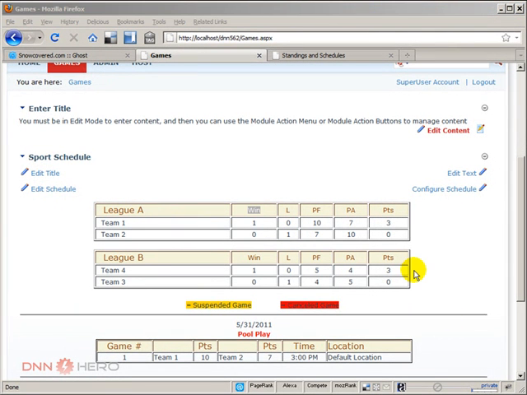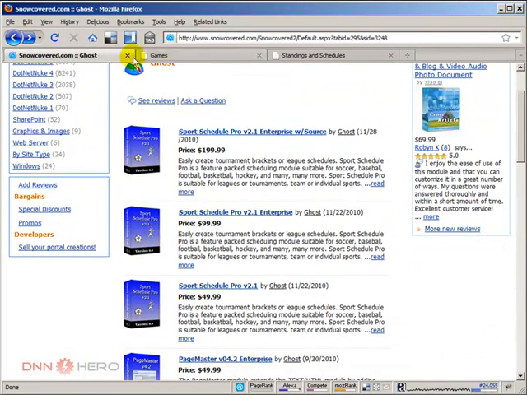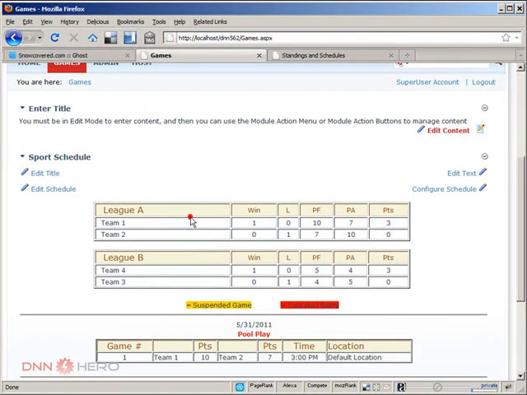So this is pretty much it. This is how you can use the sports schedule module to create leagues, teams, games, standings, scores. Again, it's a simple module, but it can do a lot, can get you started quite quickly. And if you feel that you want to extend the module, you may want to buy it with source code.